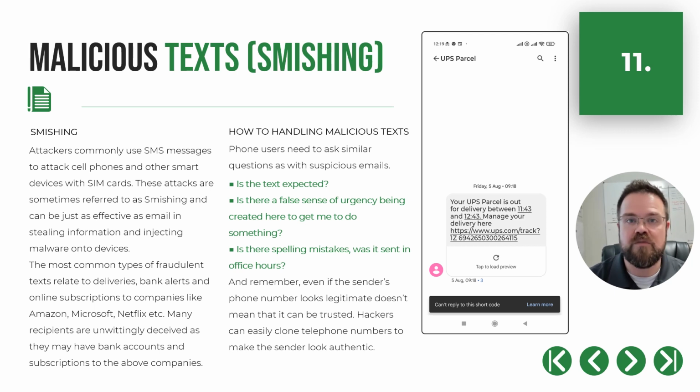How to handle malicious text messages. Phone users need to use similar judgment and ask the same questions in regards to suspicious emails. Was this text expected? Is there a false sense of urgency being created here to get me to do something without considering the risk? Are there spelling mistakes? Was this sent in or during office hours? And remember, even if the sender's phone number looks legitimate, it doesn't mean that it can be trusted. Hackers can easily clone or spoof telephone numbers to make the sender look authentic.